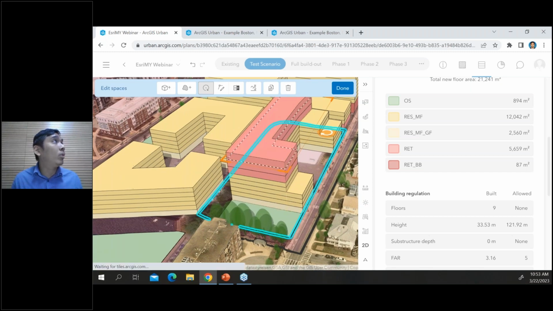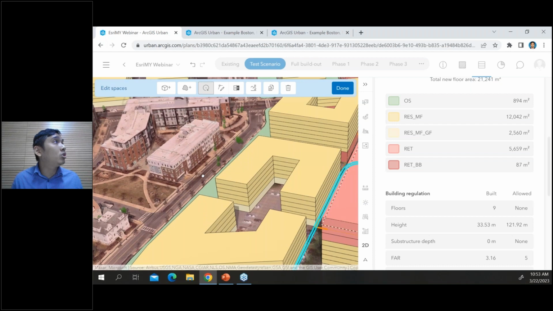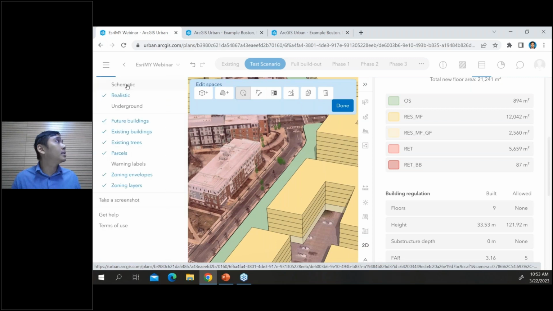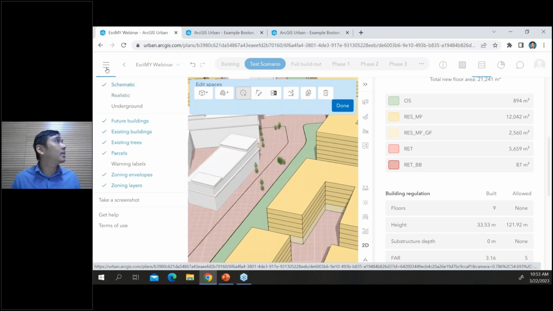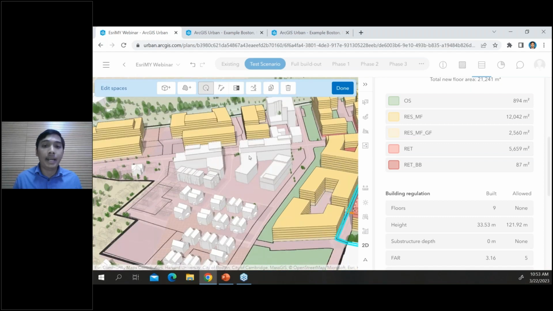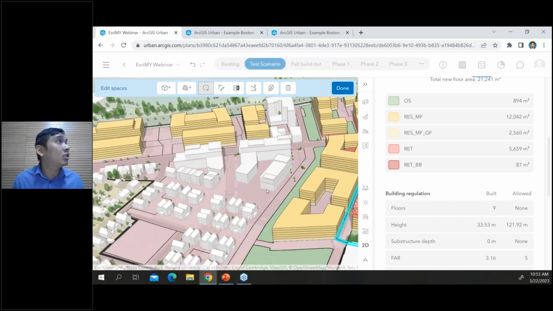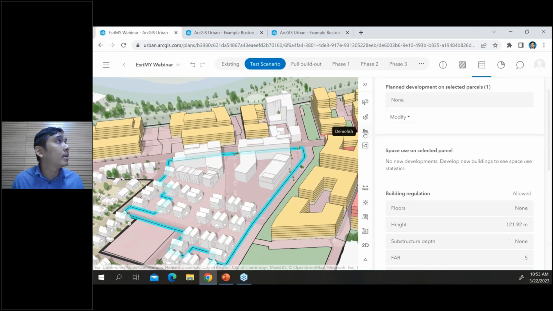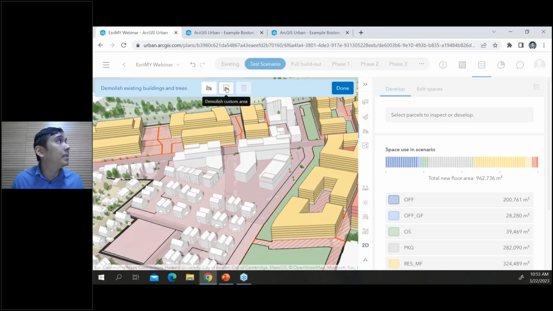But let's say you want to edit on top of a drawing, and you want to draw it from scratch. Let's say I put it into schematic for better representation. So this is not included as part of the plan, and you want to start from scratch. So we can start to demolish this building. Once I select the parcel here, I can demolish the building here. So I would like to demolish this custom area.